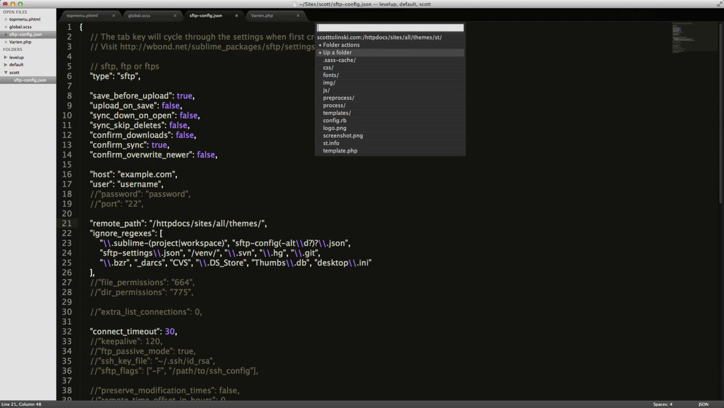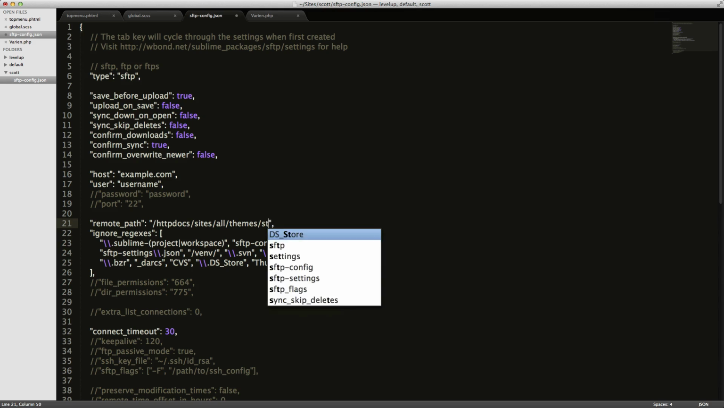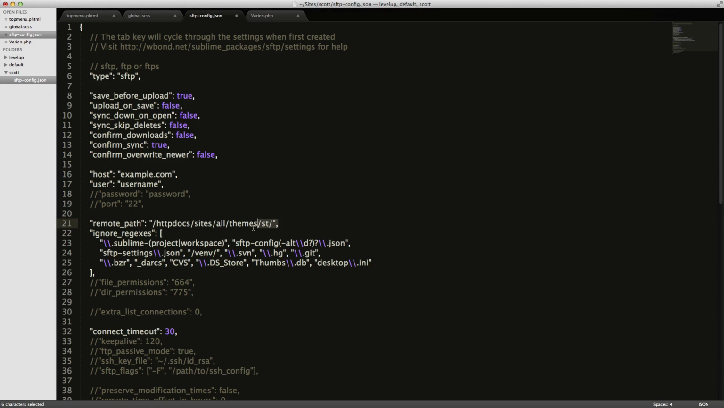I want just my theme folder. If you're familiar with Drupal, you'll know that this is just a theme. I don't want to include all the rest of Drupal stuff, but I do want my theme, which includes my CSS, my JavaScript, all that stuff. So that's HTTP docs slash sites slash all slash themes and then slash ST. So I want that to be my remote path. So this remote path, this folder ST, this is what it's going to grab and it's what it's going to sync.